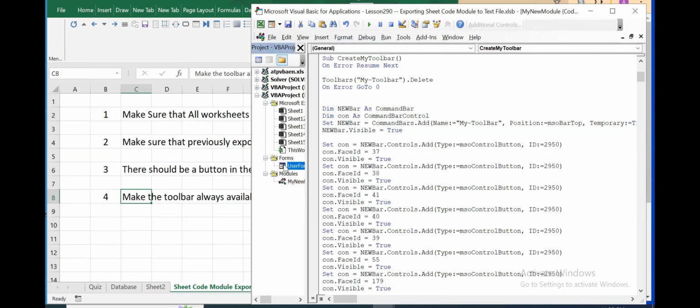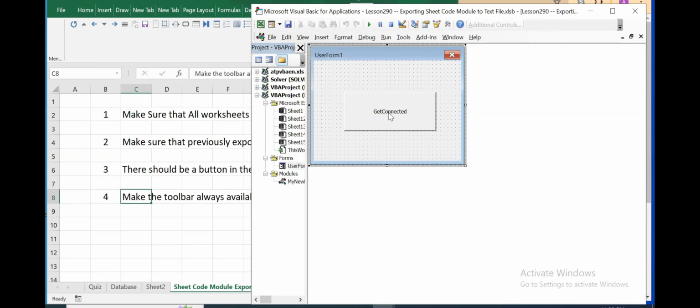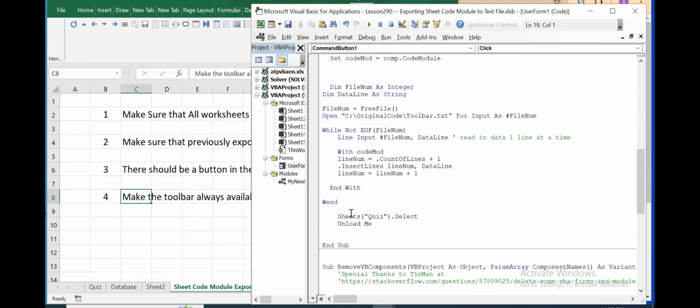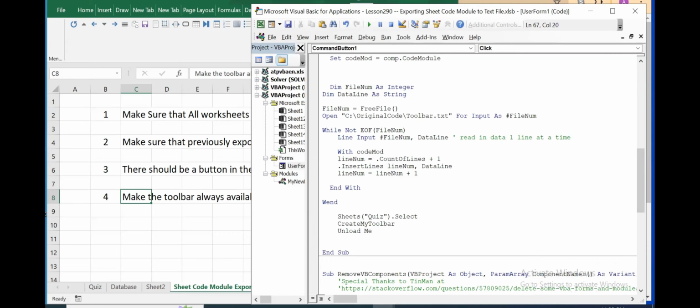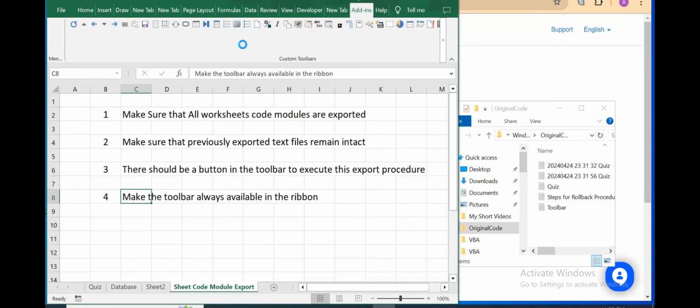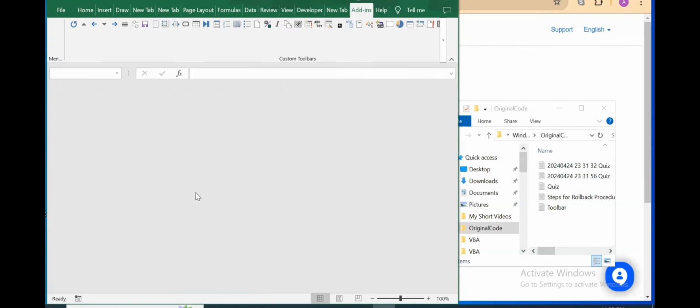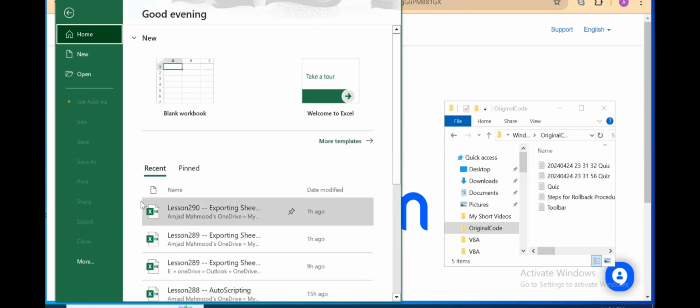Okay, so where we will put it is as soon as the get connected job comes to an end, and this is where it is finished, right? So the sheet quiz is selected and unload me. Okay, here we can write create my toolbar, right? So this would make sure that as soon as the file is open, the toolbar is available. You don't have to make it available manually, right? So let's save it and close this workbook. Let's close it. Yeah. And now let's open it again.